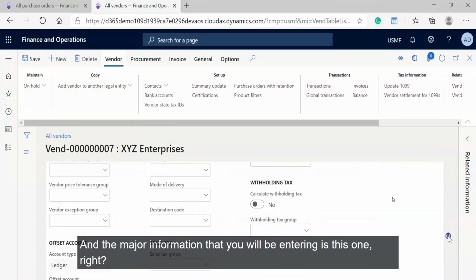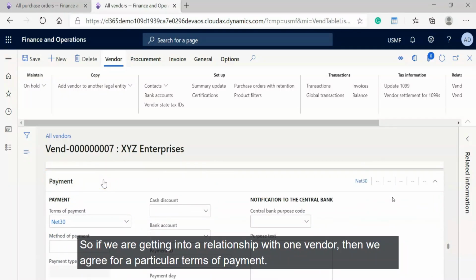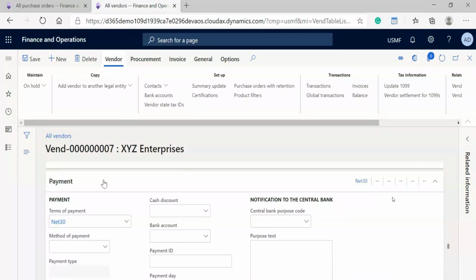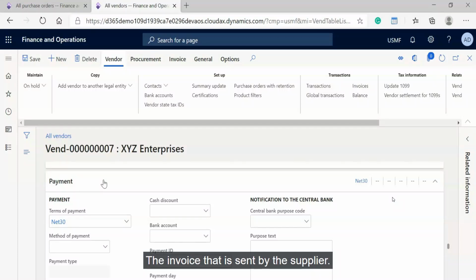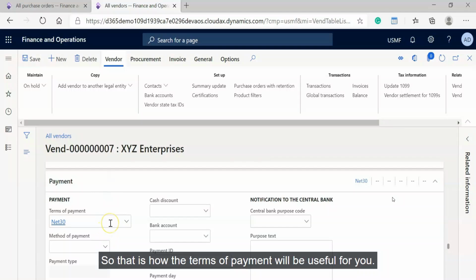Scroll it down, and the major information that you will be entering is this one, right? If we are getting into a relationship with one vendor, then we agree to particular terms of payment. For example, for the invoice that is sent by the supplier, we agree that we pay it within 30 days. That becomes your terms of payment. You will understand how you configure the terms of payment in later sections, but for now, that is how the terms of payment will be useful for you.